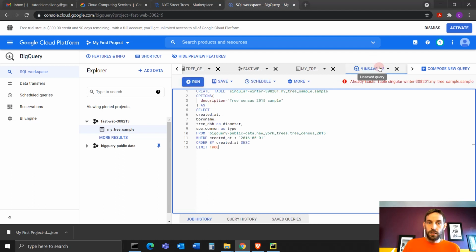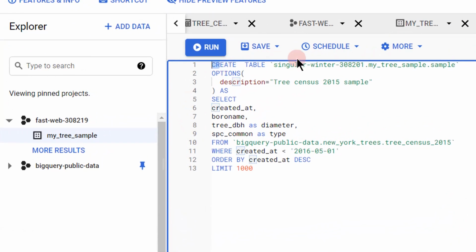This is inside the unsaved 2. It's inside My Tree Sample dataset. It's a new query. And as you can see, I'm creating a new table that's going to be underneath my project name. Right here, the project ID is going to be under my tree sample. It's going to be under this dataset. And the table is going to be called sample. The new table is going to be called sample. And it's going to have a description.